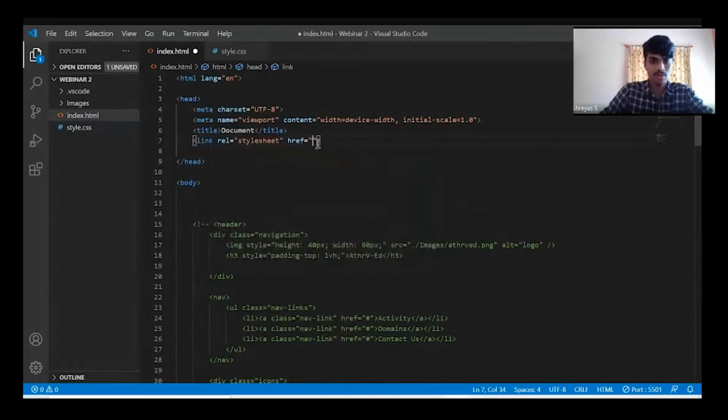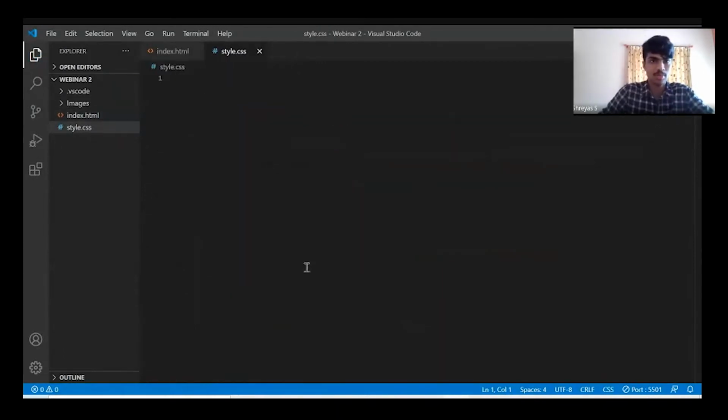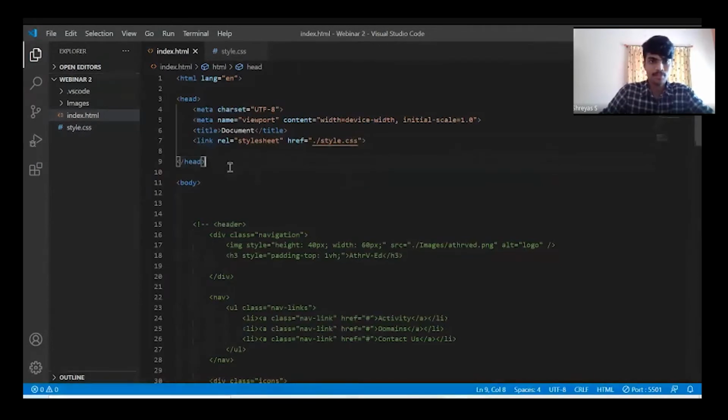So all the attributes will appear. Just type dot and slash. Dot and slash is to choose the directory. Now if I press dot and slash, all the contents that are there in the folder will be available. So I want to link the style page. So now the HTML page is linked to the style page. So now whatever style you write in the style page will get added to the index page, this page.